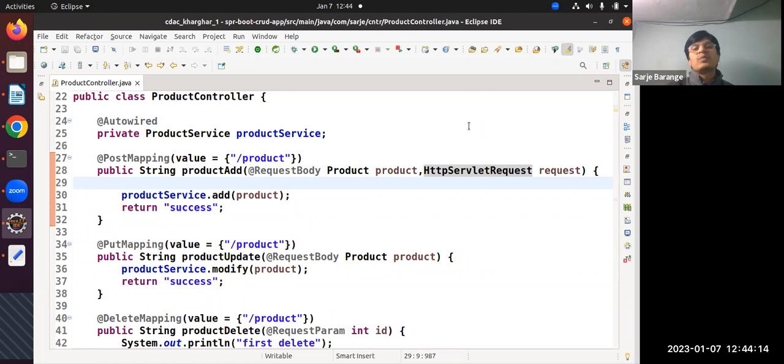Like even I did when I was saving the image. That time I took the servlet context object using the request only, and then I was able to get the path on the server machine.